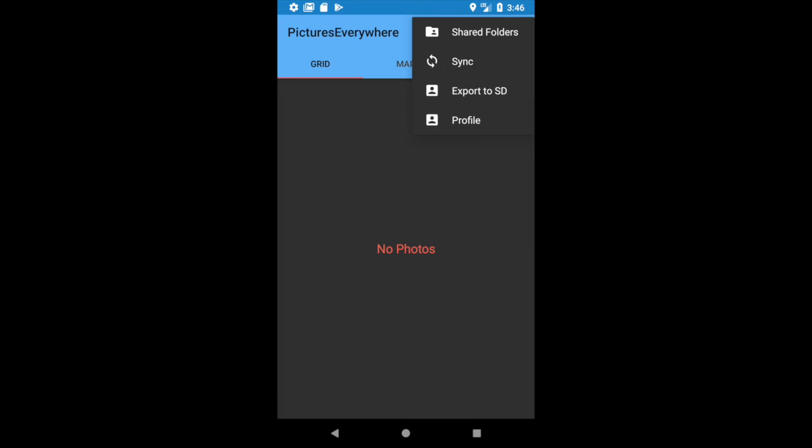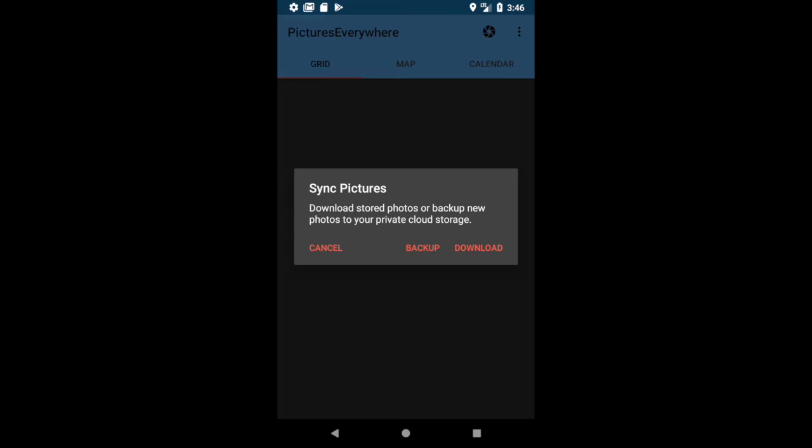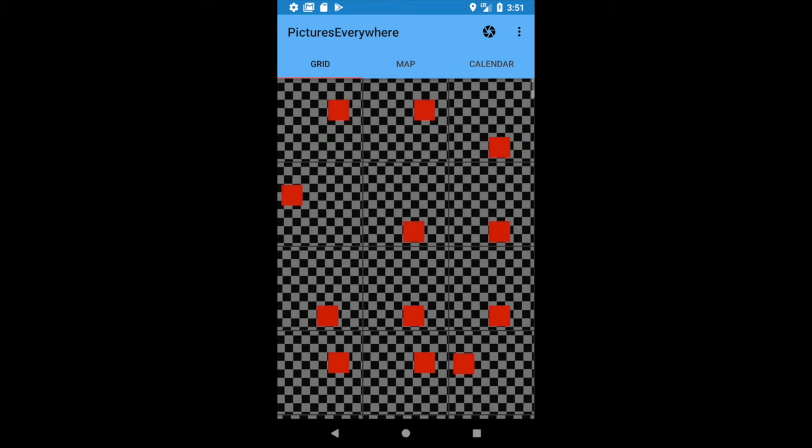So, on a new device, installing Pictures Everywhere, they're easily able to sign in, hit sync, and all of their photos will be now stored on that device for easy viewing and sharing.